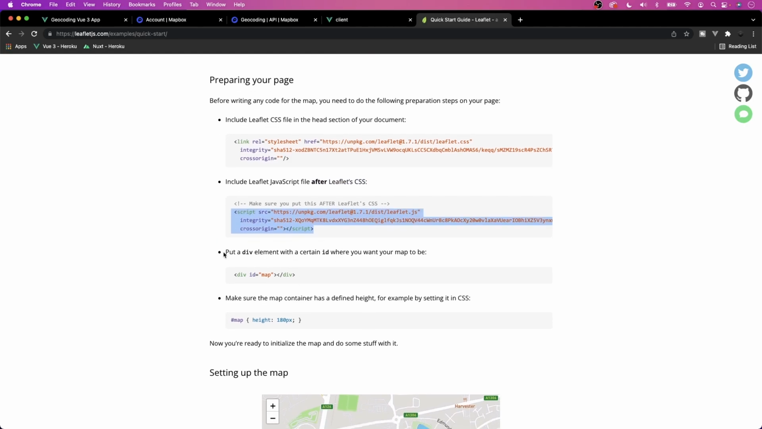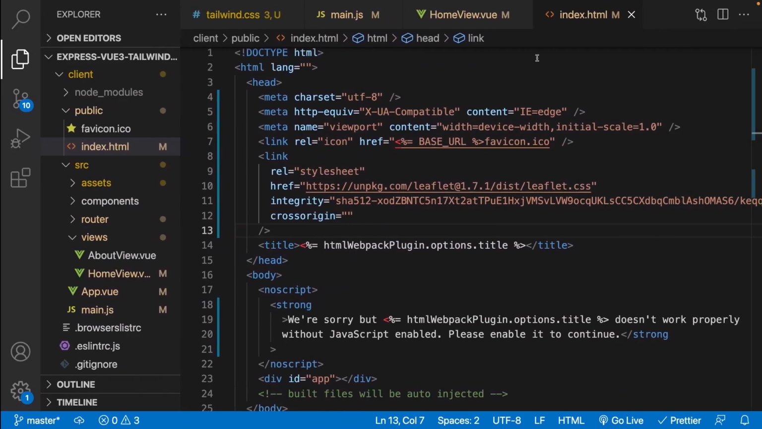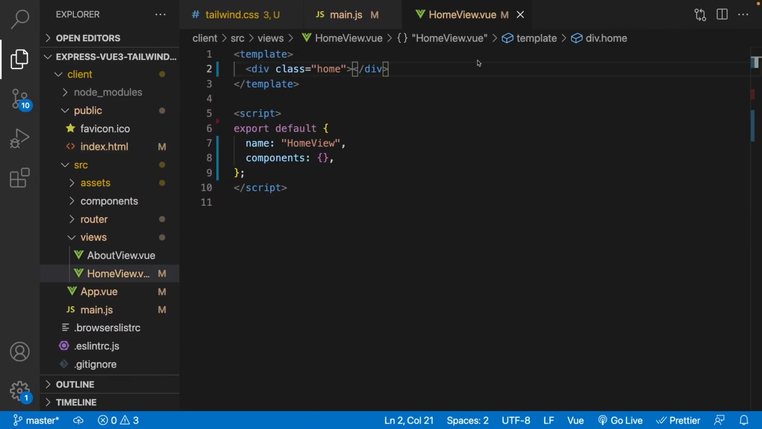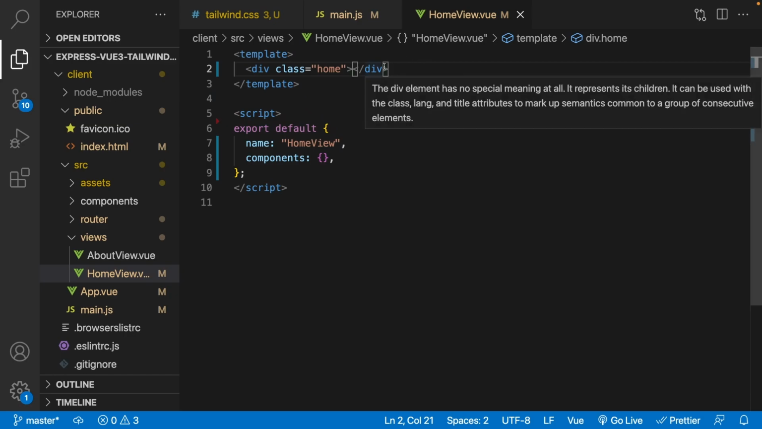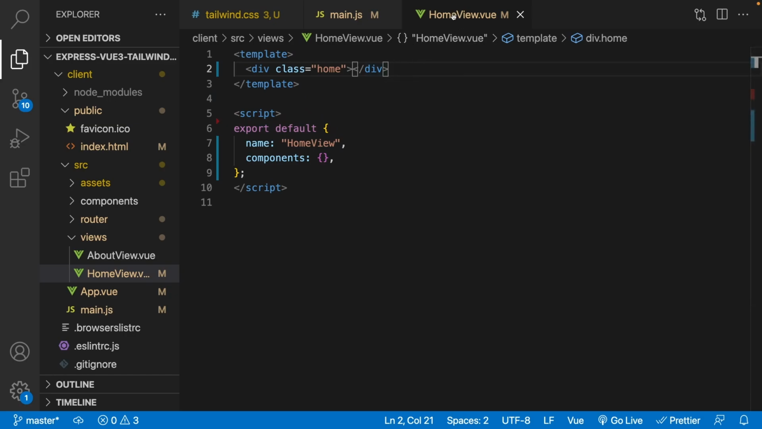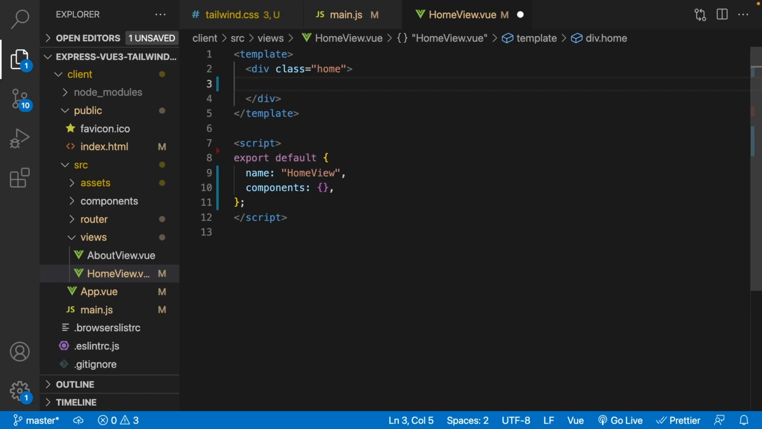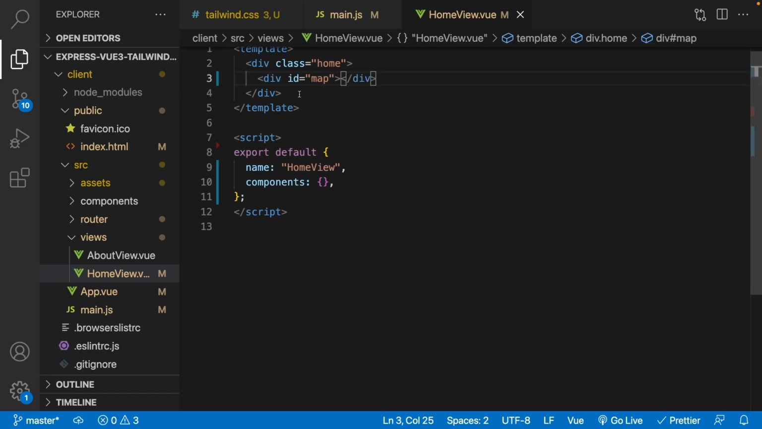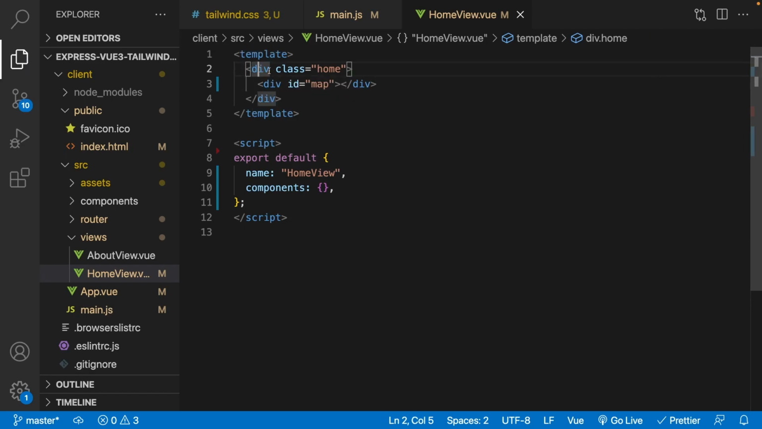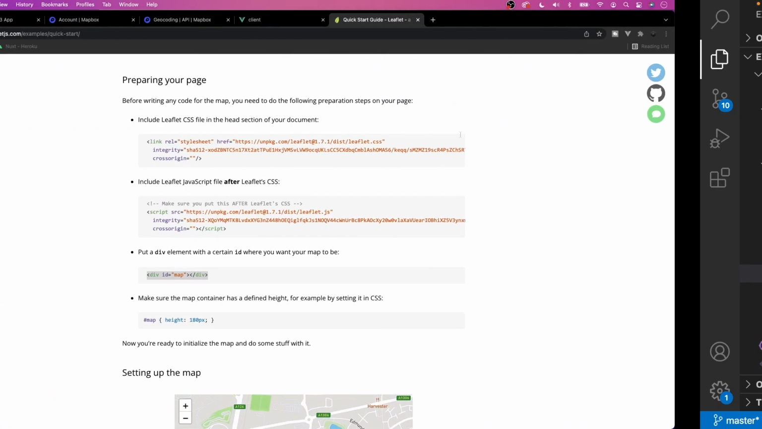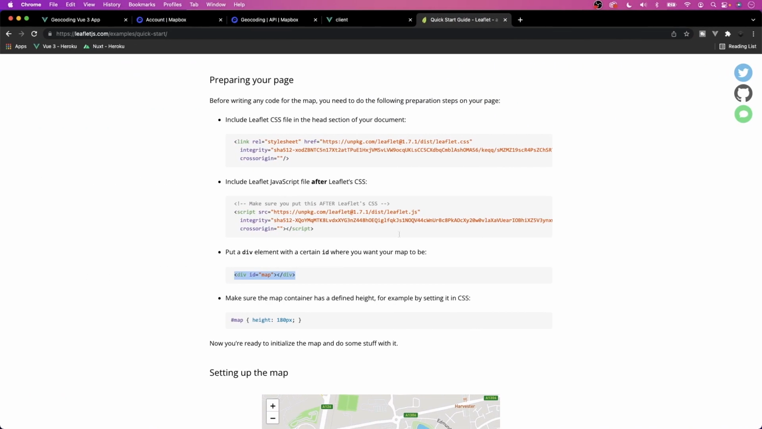Now, the next thing here is we need to create an element where we want our map to be displayed. So you can see in this example, they just gave it an ID of map, which is fitting because this is actually a map. So what we'll do is just copy this HTML, and we can close out this index.html file, and where we want to display our map is going to be within this home view here. So we'll just do a line break here and paste this HTML in inside of the div with the class of home.